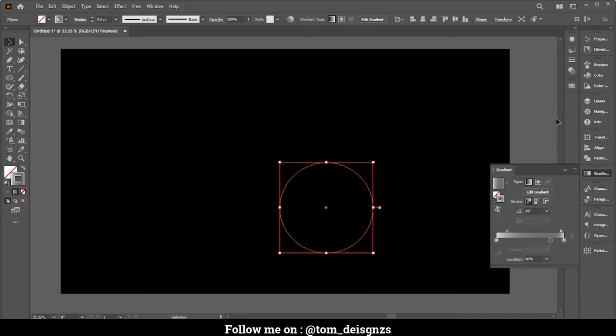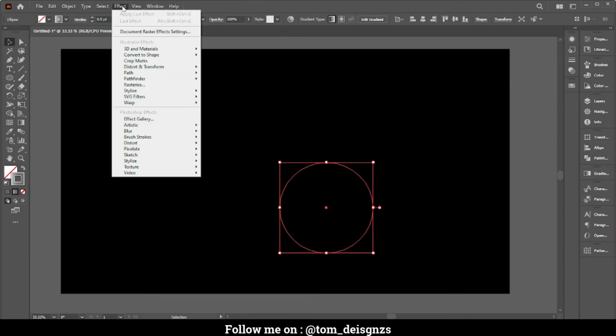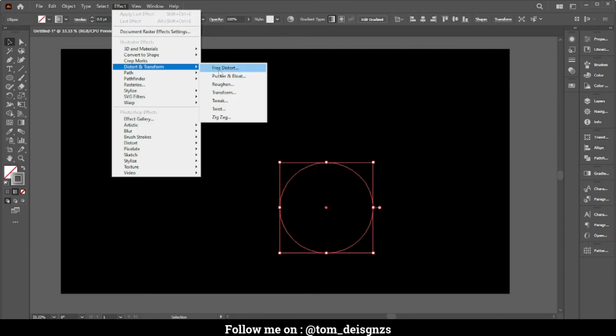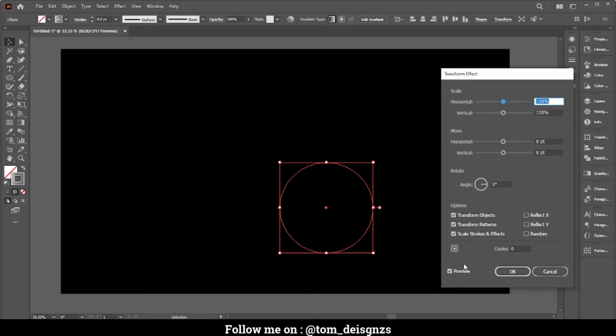Now we are going to duplicate it to form a spirograph by using Transform. Go to the Effects menu, Distort and Transform, and click Transform. Put a check mark on the preview so we can see the changes.